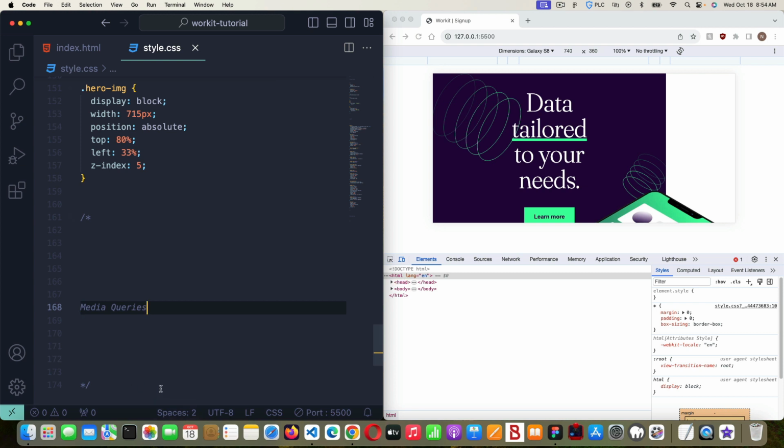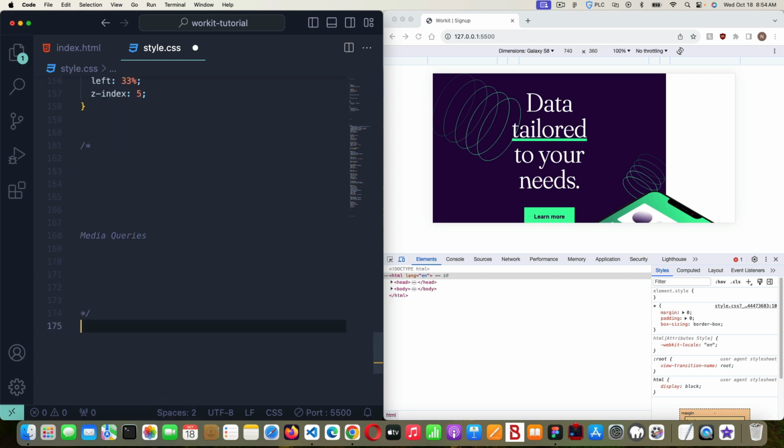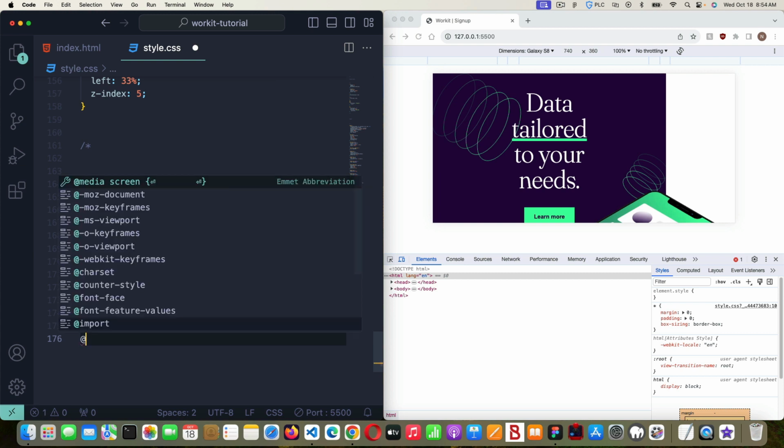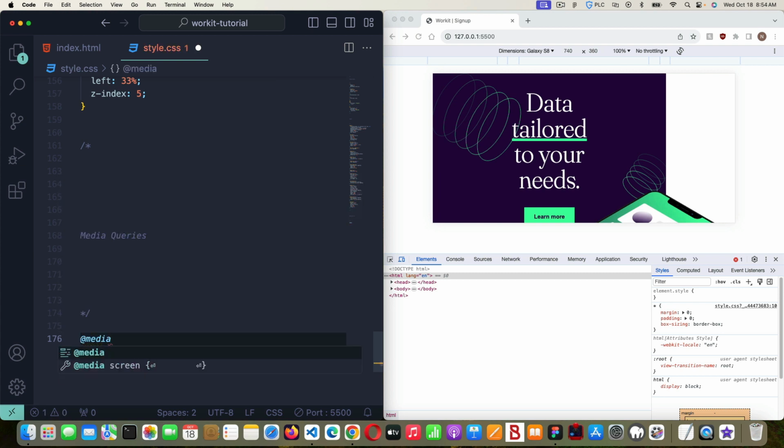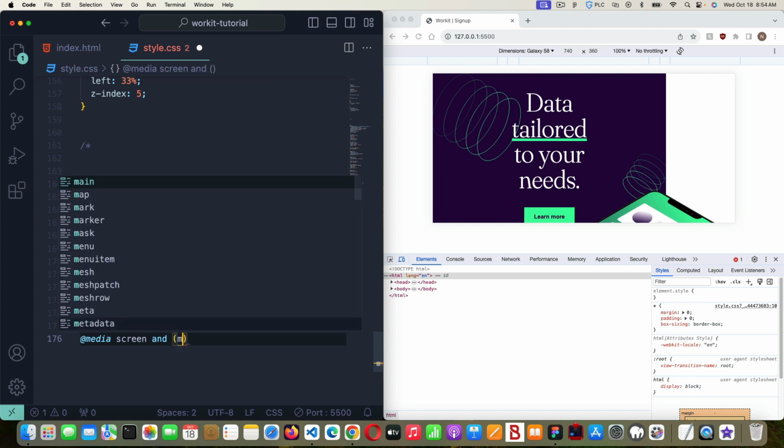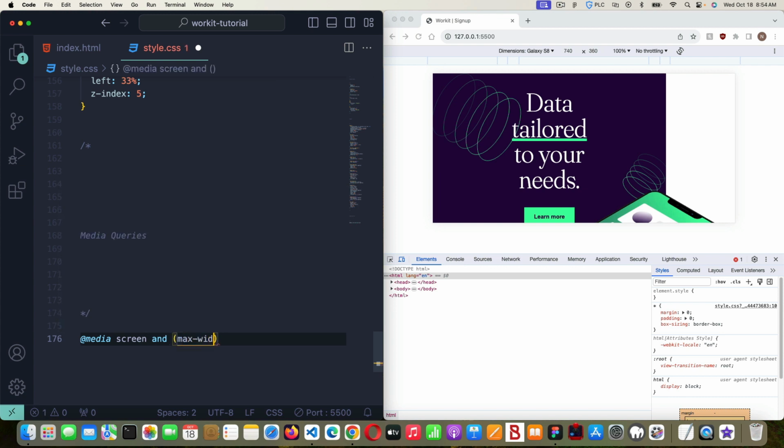Okay. And then the code to do media queries is the following. You go at media screen, and then say and, parentheses, max width. So you can do min width or max width. I like to use max width. Other developers that do tutorials seem to like min width. I don't know why. It's weird to me.